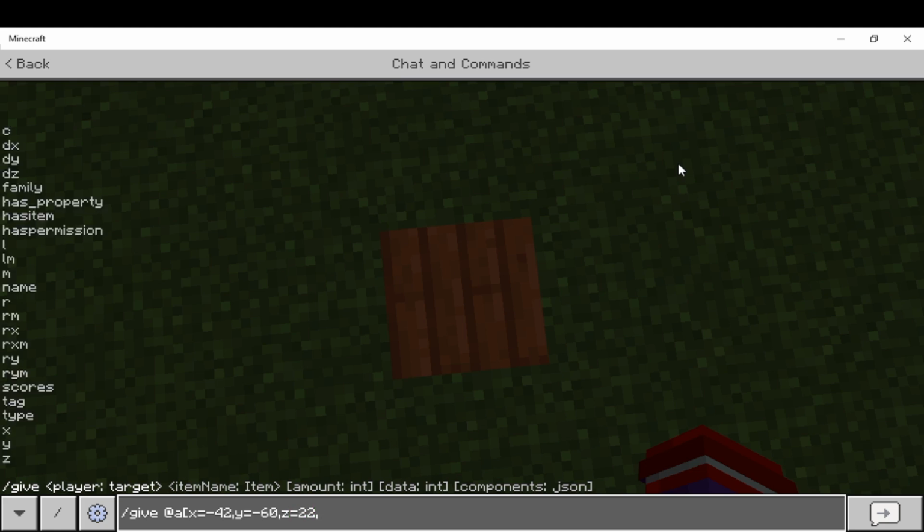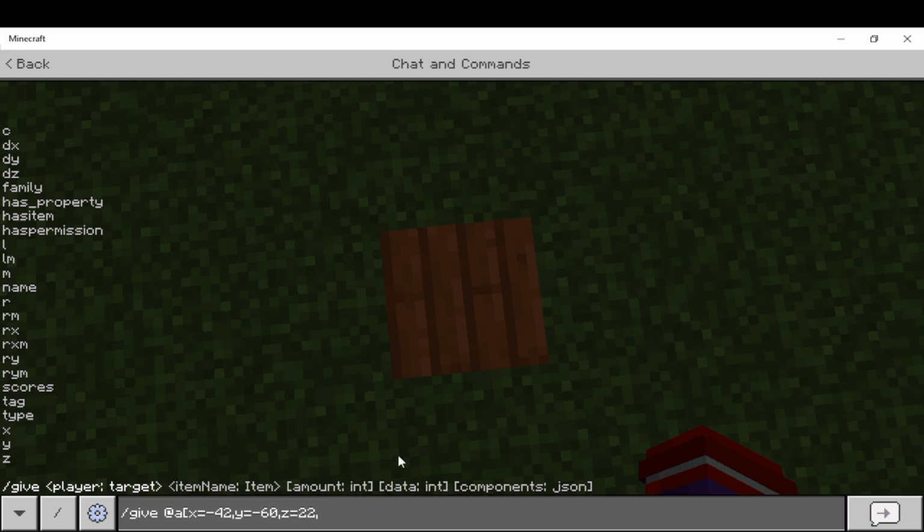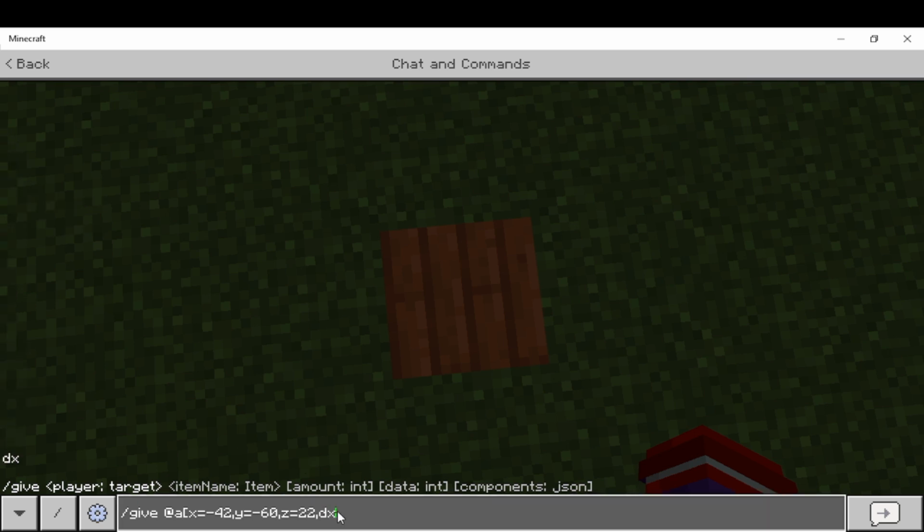But you also want to add more. You can't just put the X, Y, and Z, because in this case it kind of means if they have the X of -42, or the Y of -60, or the Z of 22. So what you want to do is put DX. Basically, DX is used to specify the distance of X.